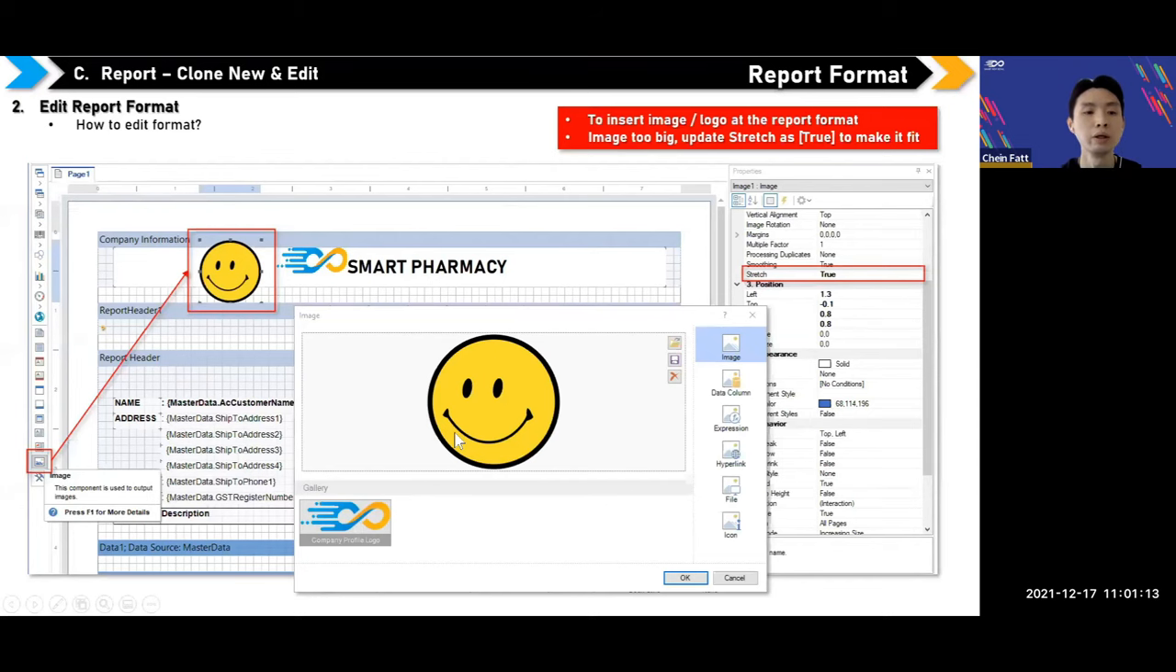If you want to insert an image in the format, the system also allows you to set that. So here you can see the icon on the left hand side. You have the image icon to click. You can insert the image from your PC, or if you have put it in our gallery here, you can see the logo. Like just now, in the company setup, if you inserted the logo, here you can see the logo. So you can insert the logo here as well.